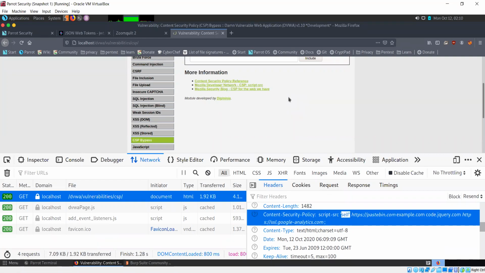Self is usually configured every time you mention a script source, because you have to allow a web page to load scripts from its own domain. That is something that you need to do, because it will always have some scripts to load from its own domain. So this is a no-brainer basically. If you're using a script source, you need to specify self. And next we'll see other sources from which you could load scripts onto the page.